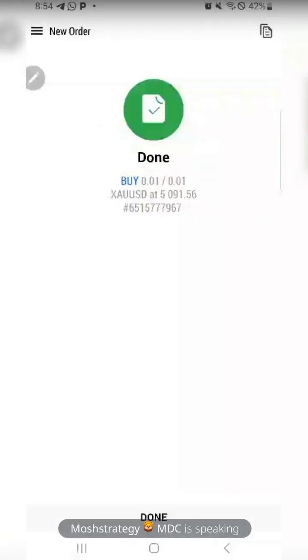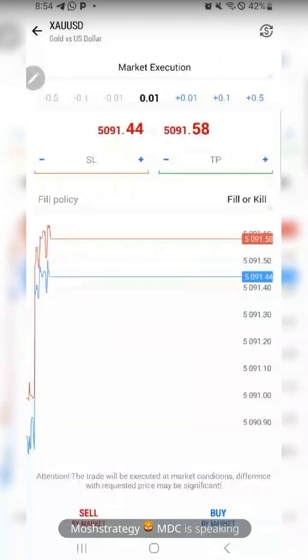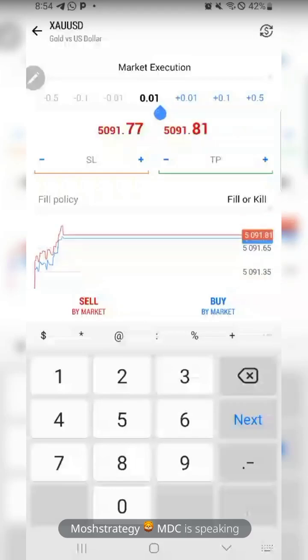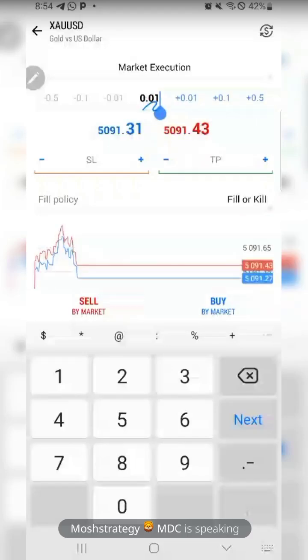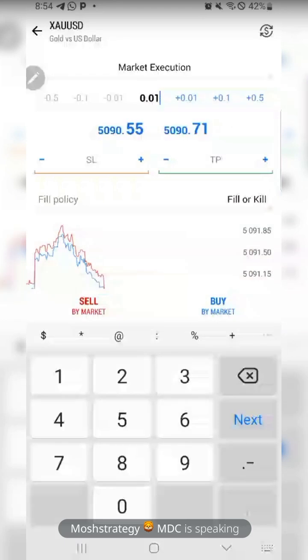Boom. But mind you, remember to set up your lot size. Oh, sorry, this is new order. Now remember to set up your lot size here, to the lot size recommended based on your account. This place. Don't make that mistake, please. Set it up. Now let's assume you have set up your lot size, then you click on buy.